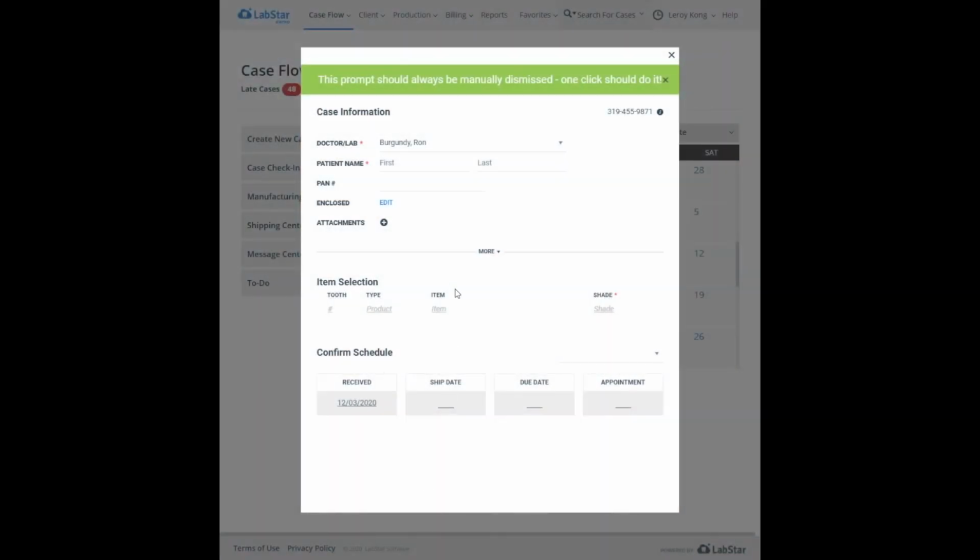Finally, customizable dismissable banners can remind you of anything important regarding the specific client during case entry. These banners can be customized by going into the settings tab of the client profile. All you have to do is click to dismiss before you can click Create.